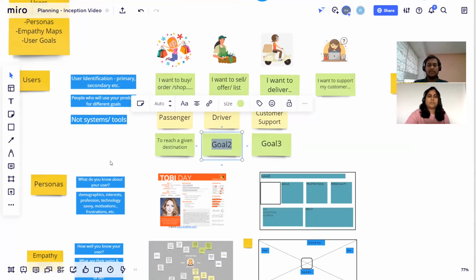So if I just have to match the passenger's goal, then the driver's goal is also to ride the passenger safely to the given destination and complete the ride. Or could be, sorry, you were saying something. No, no, please. So what I was saying is that that's an interesting point. There could be multiple goals that one user wants to achieve. In our case, like you said, the driver could have a goal of riding the passenger.